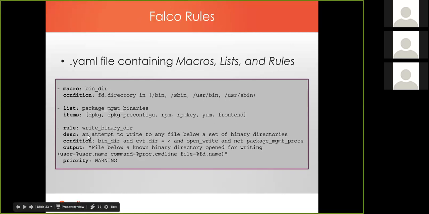I give it the name write binary directory, and I can add a description. And then I write a condition. If there is a binary inside of this macro, and there is an event that is doing an open write, and it's not from one of these programs that I have whitelisted, I want to trigger this output field below: a non-binary directory open for writing, with some information and some priority.